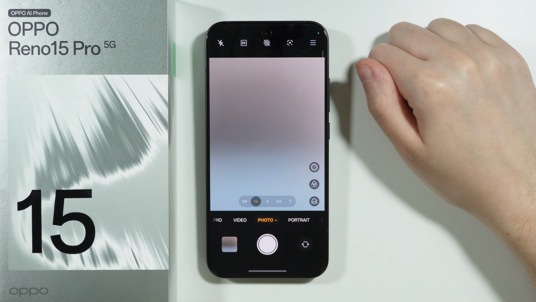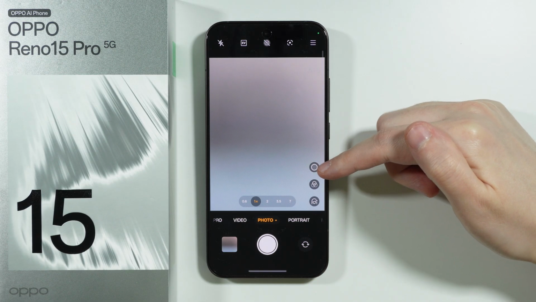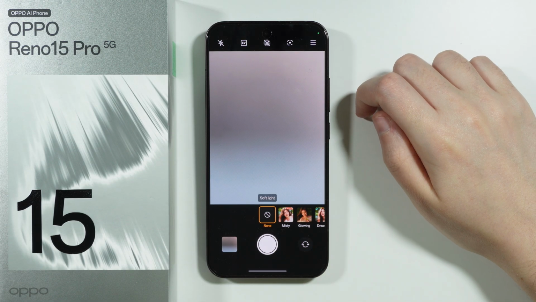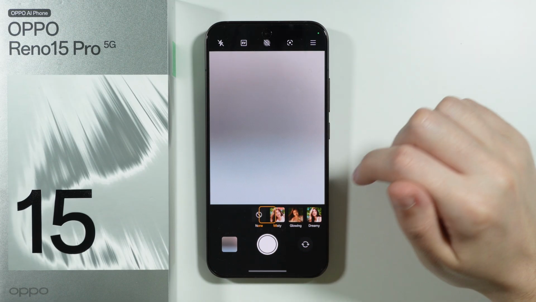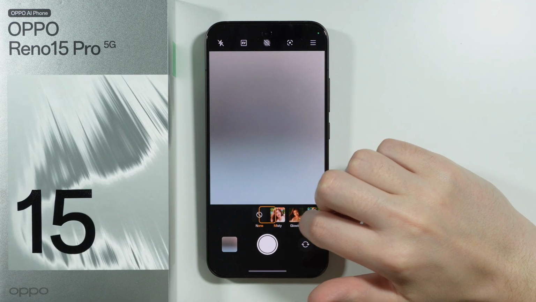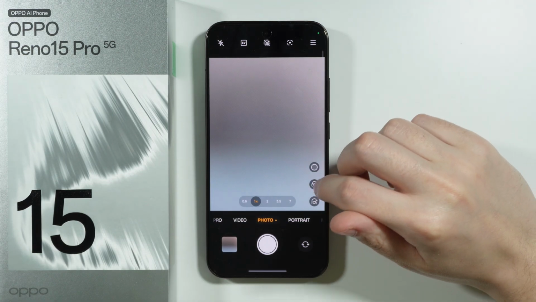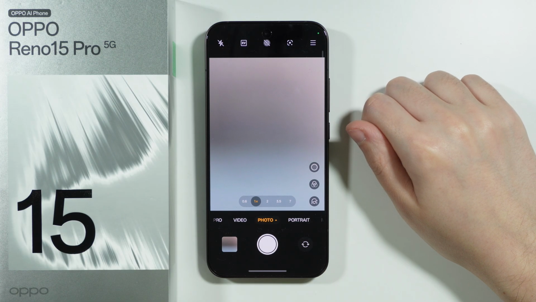Next up, the light adjustment. In the photo mode, here on the right side we can find this button with the circle, and it allows you to adjust the lighting in your photos. So you can choose soft light, a misty light, a glowing light, or the dreamy light. So you can choose a favorite one. Of course, we can combine it with these camera filters or even with retouch.